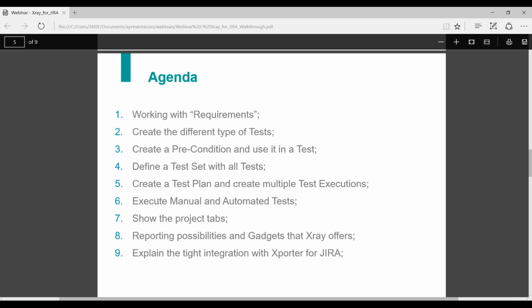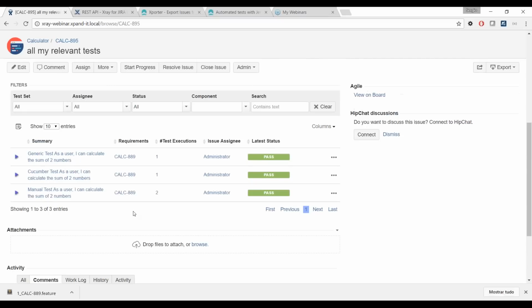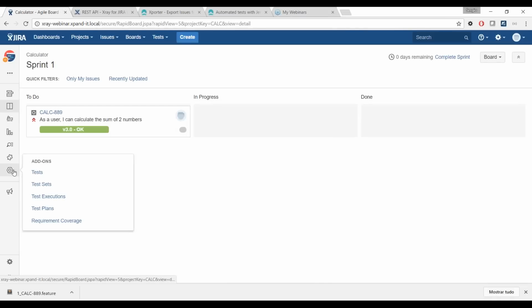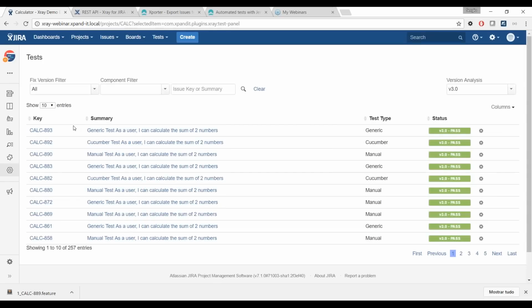Now that I've executed manual and automated tests, let's go to our project tabs to show you the kind of things that we can easily do in Xray. So within your project tabs, you can see that Xray provides several options that allow you to quickly list all the tests that make part of your test repository, all the test sets, all the test executions, and all the test plans. And let's start with the tests.